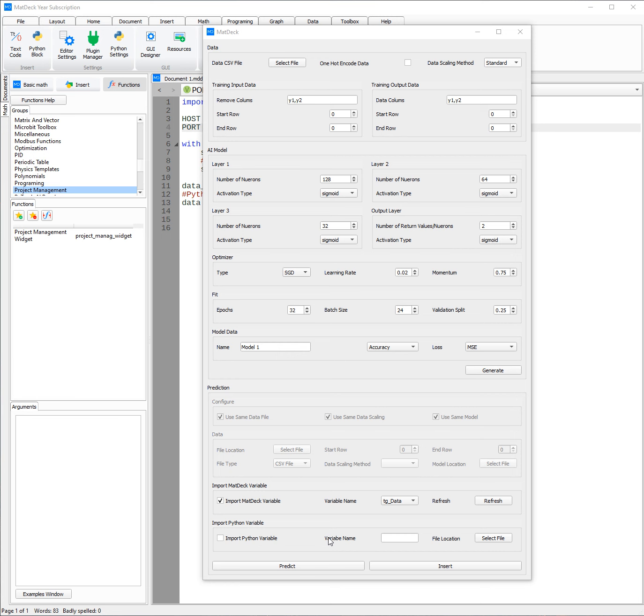So then all we need to do is head back over to our PyTorch AI bench, and if we have used any other predictions before, such as our MatDeck variable, we need to untick that, and then we need to tick import Python variable, and then we actually need to type out the name of our variable. So in our Python script, its name was data. Then we need to select the file in which our data is held. So to do that, we just need to click this button and find the file using the File Explorer.